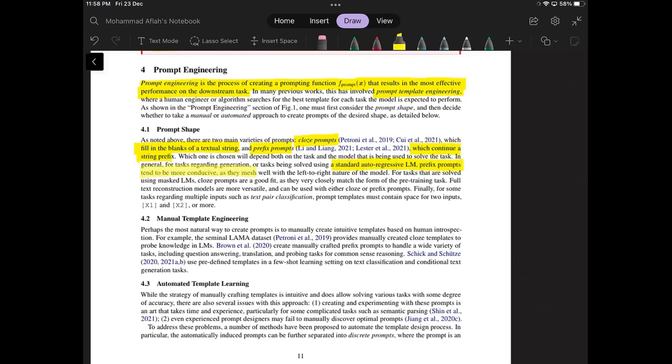as they mesh really well with the left to right nature of the model, because once you see all the context on the left, then you start making predictions. For tasks that are solved using masked language models, cloze prompts are a good fit, as they can closely match the form of the pre-training task. So full text reconstruction models are more versatile, and they can be used with either cloze or prefix prompts. Finally, for some tasks regarding multiple inputs such as text pair classification, prompt templates must contain space for two inputs or more. So if you have more input samples.